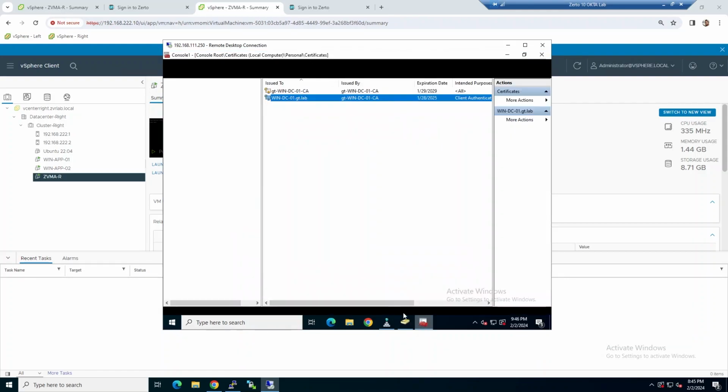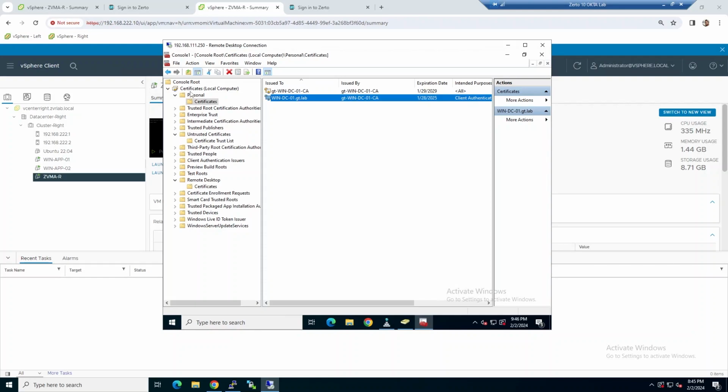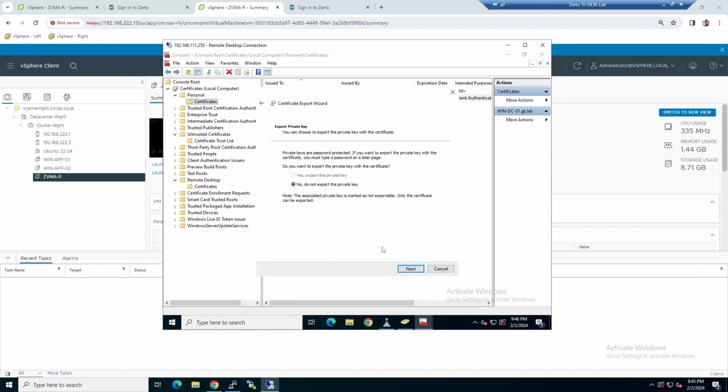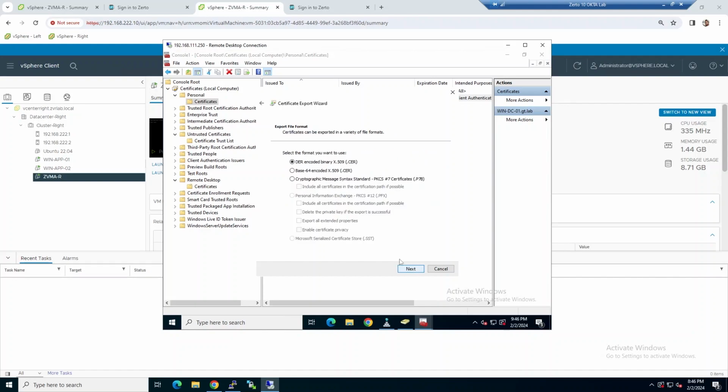Because my environment is a private lab, I don't have a trusted SSL cert, so I'm going to have to export the computer certificate from this server, which also happens to be the domain controller, as well as the CA certificate from the domain controller. Now you can follow along here step by step, or check the description in this video for a link to the actual documentation from the Zerto help site.